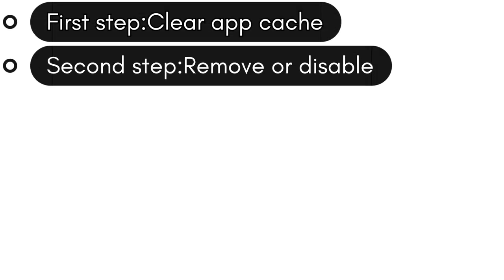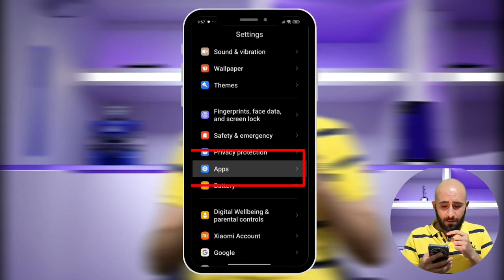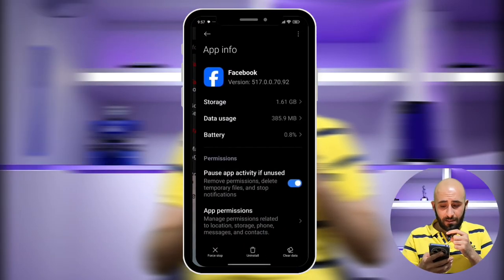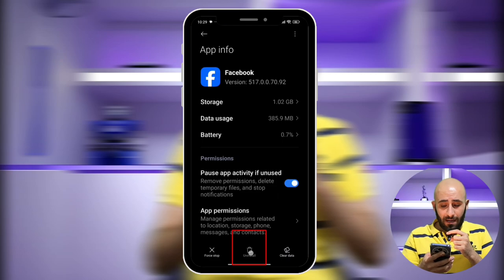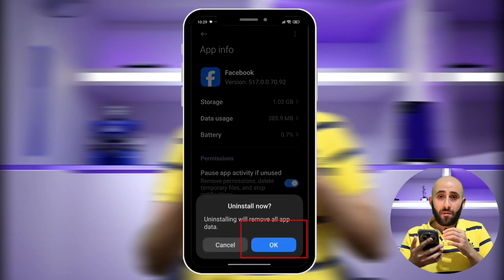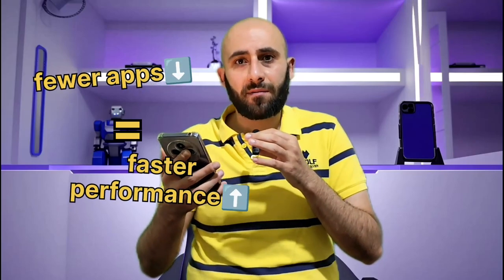Remove or disable unused apps. Got old apps you never open? They still take up space and run background tasks. Now go to Settings, Apps, select the app, uninstall or disable. Fewer apps, faster performance and better battery life.